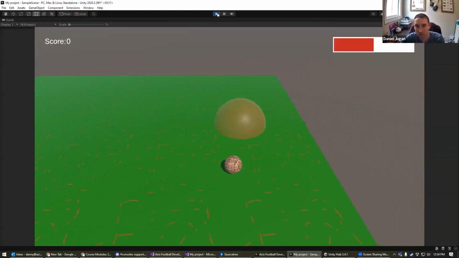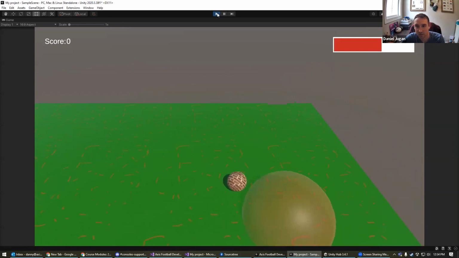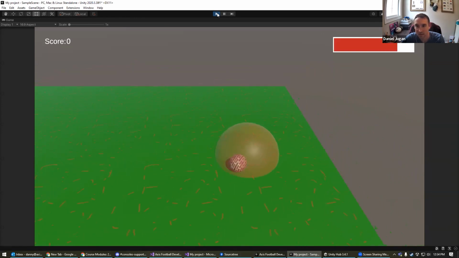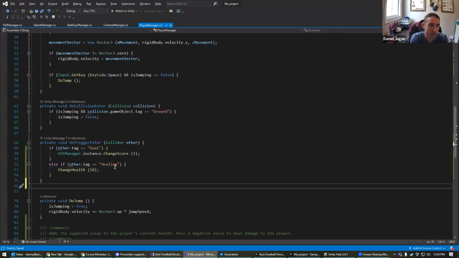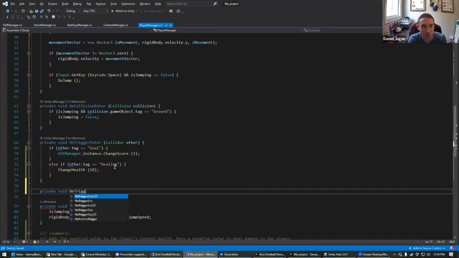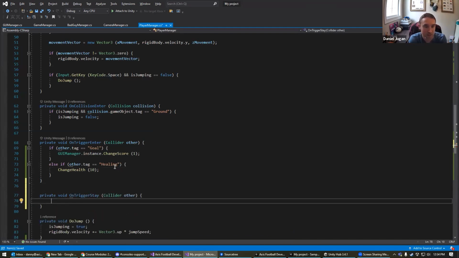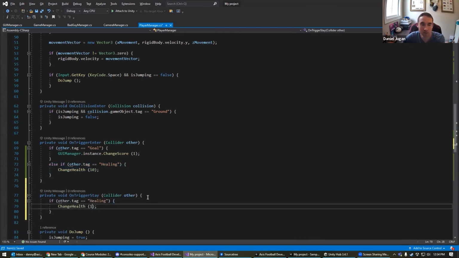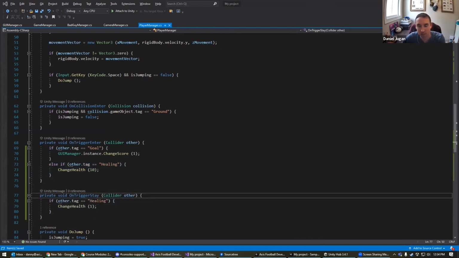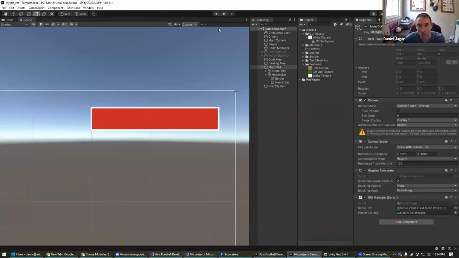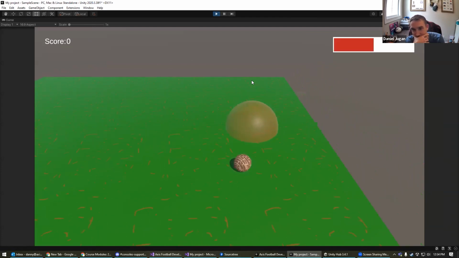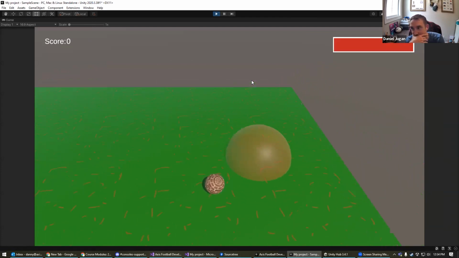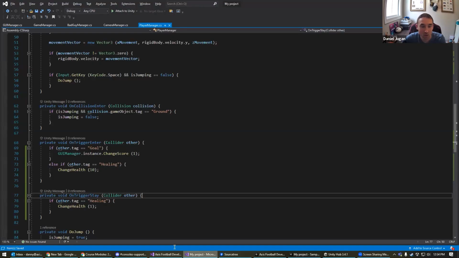Is it going to work? Whoop, we healed. We healed again. This is amazing. All right, so what if we change it to, instead of on trigger enter, a private void on trigger stay. We'll have it do heal by 1. So this gets called while the player is in it. Right. So that might be even cooler.